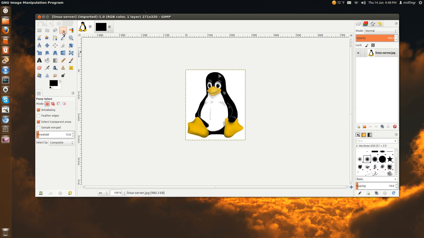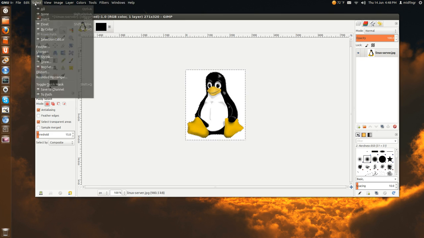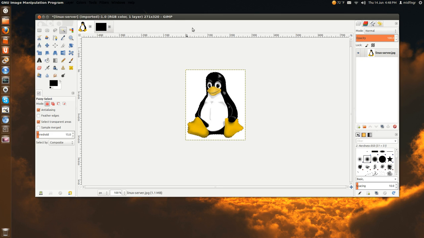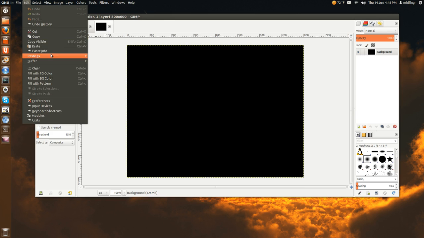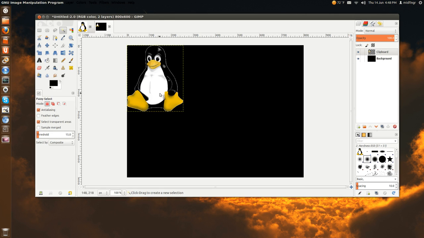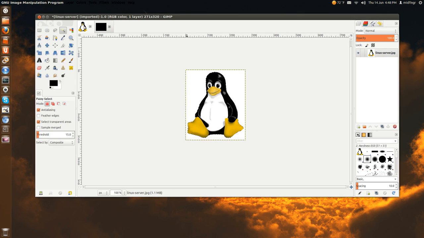And we'll use our magic wand, or whatever they call it now, fuzzy select, whatever. Okay. And we'll just select the white area. Then you go to edit, select invert, and you press Control C to copy. And then we'll go to edit, paste as new layer. There it is there. Actually, let me Control Z, undo that, and I'll undo all this here.